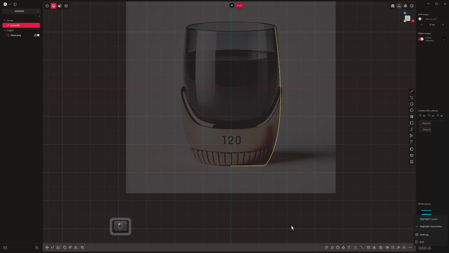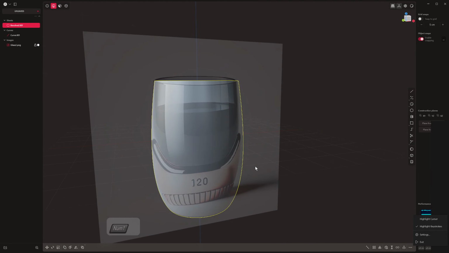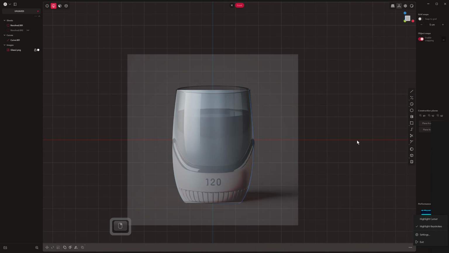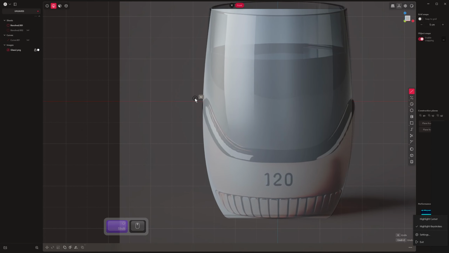Okay, so now we're going to hit the revolve down here. We can just click on the origin there of that and pull down. We can now duplicate it, hide the duplicate. Okay, hide our curve, and then we can just take this across like this.